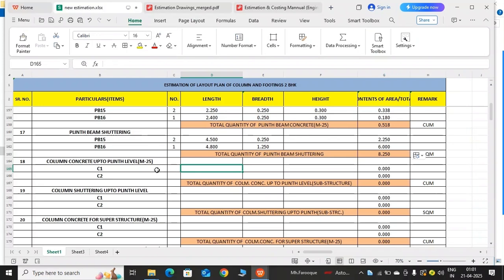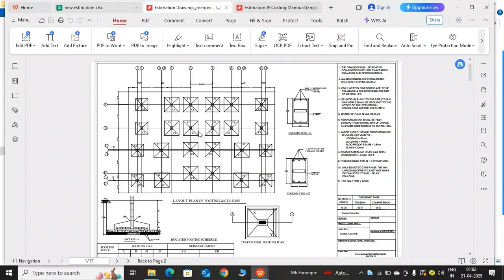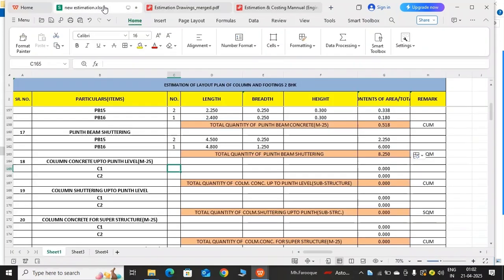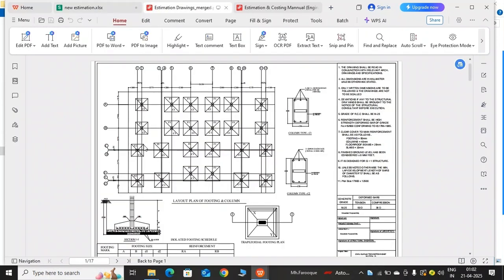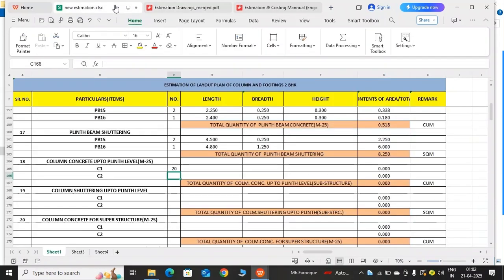So what should I do? How many C1 and C2 do we have? First of all, we need to count the numbers. So I'm coming here. How many C1 do we have? It is written here. We should count them. 1, 2, 3, 4, 5, 6, 7, 8, 9, 10, 11, 12, and 13, 14, 15, 16, 17, 18, 19, 20. Total we have 20. So just write 20. How many C2 do we have here? This is 1, 2, 3, and 4, the last one. So just write here 4.